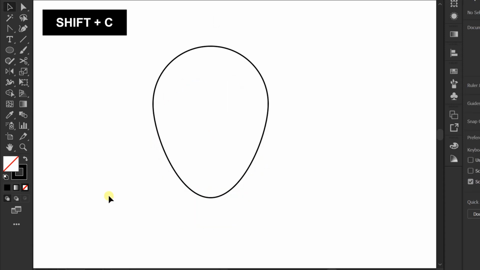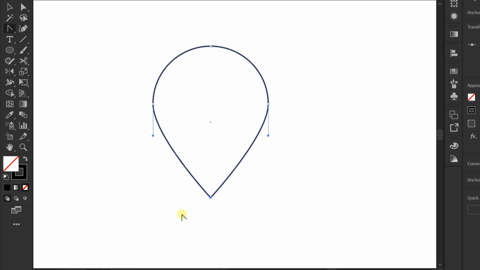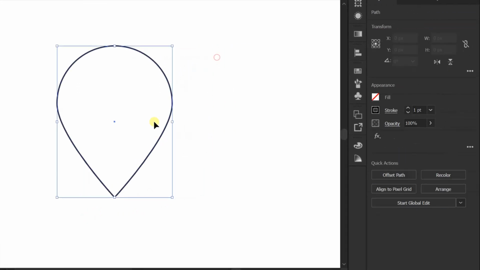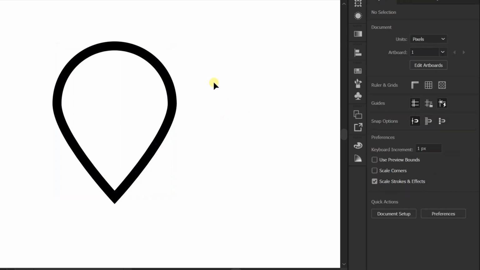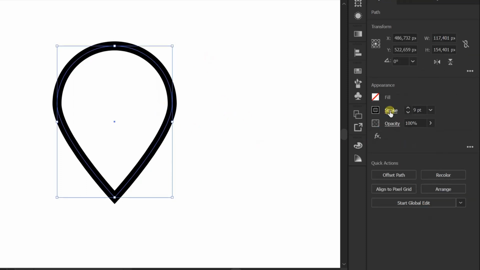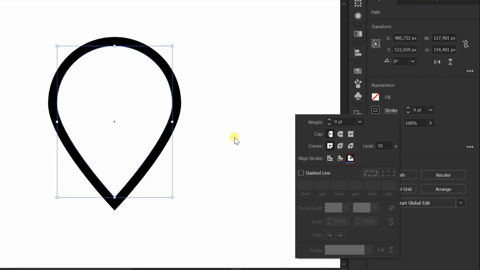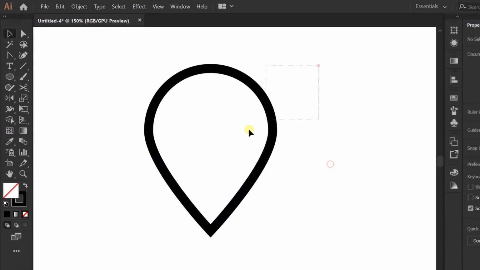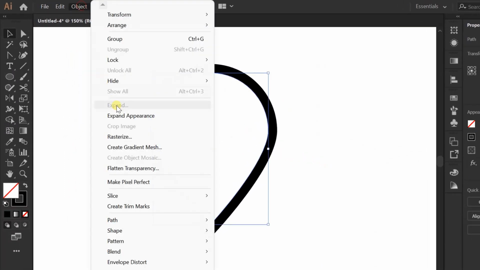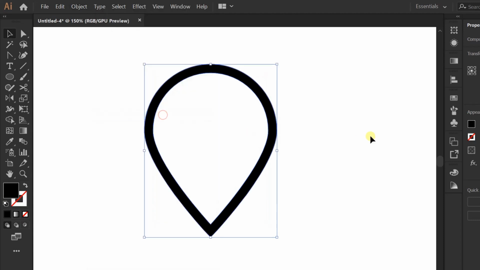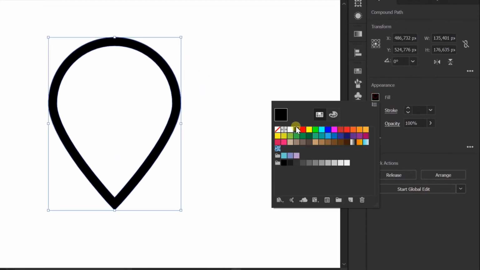Press Shift C and click. Bold strokes. I will change to outside. Go to Object, Appearance Objects. Turn off the color temporarily.